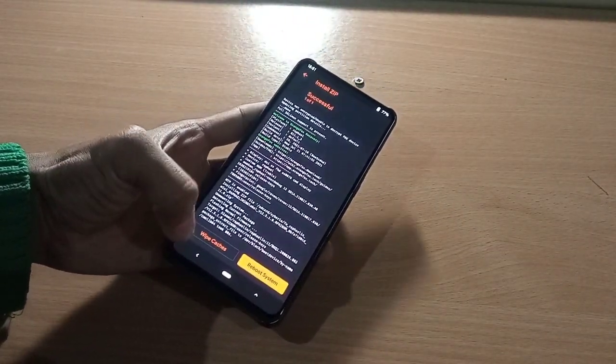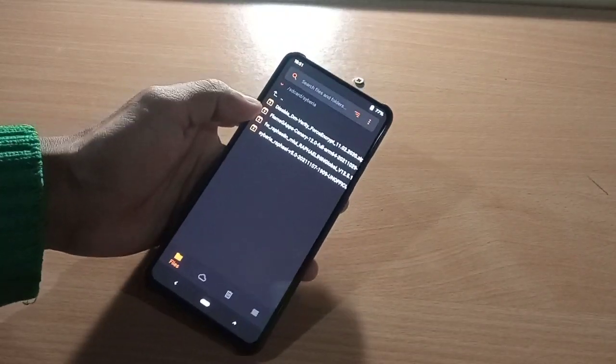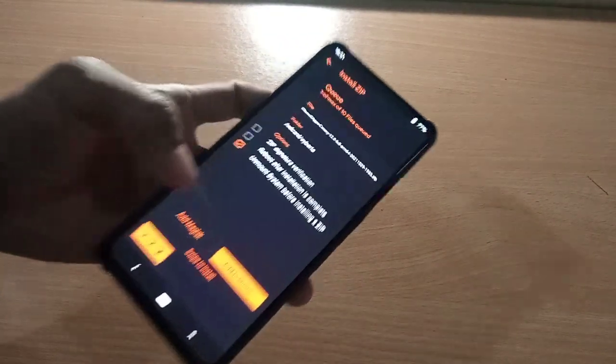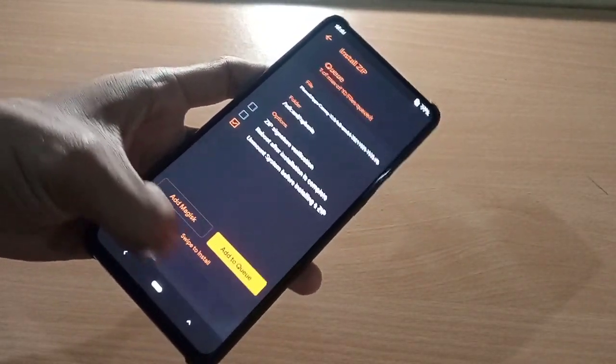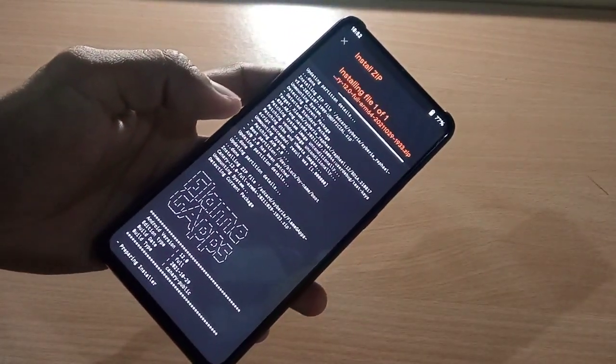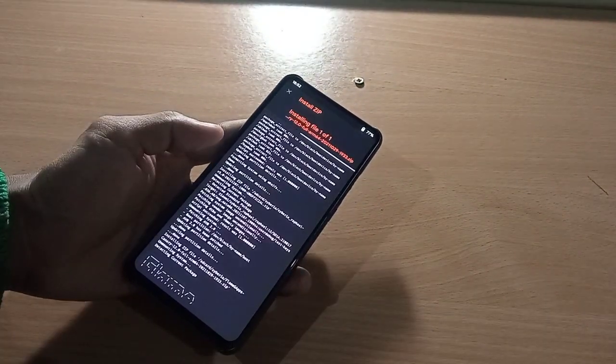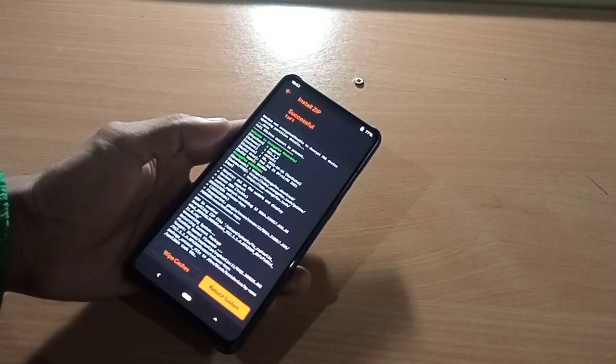Now go and install GApps. Right now I will flash Flam GApps. This ROM doesn't come with a GApps build, so you need to flash GApps. You can use Nick GApps or Flam GApps.